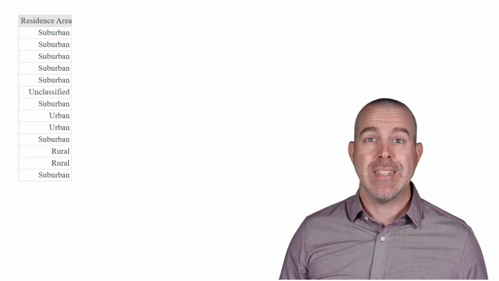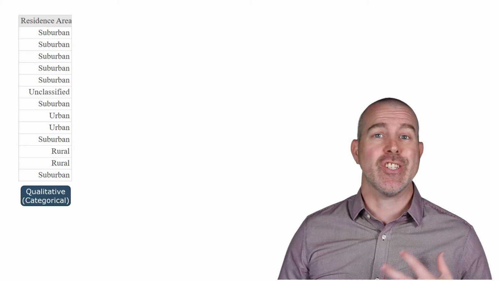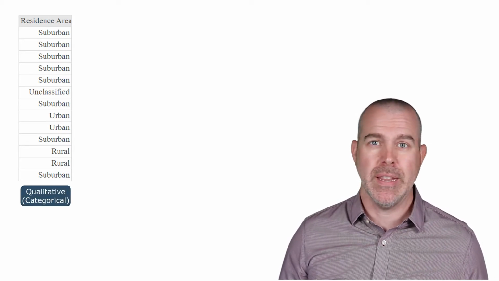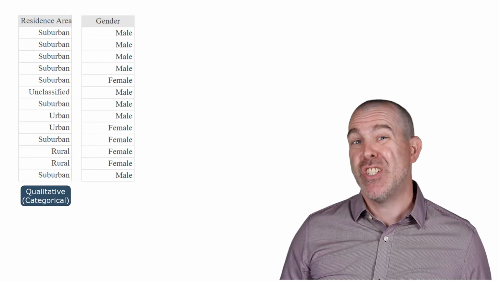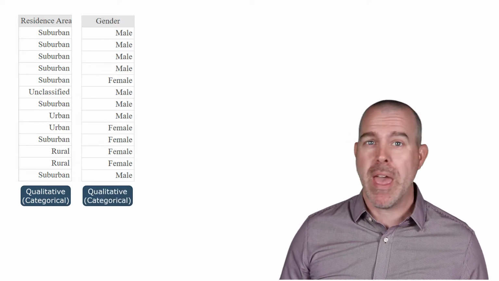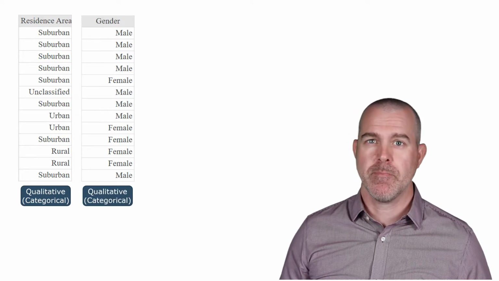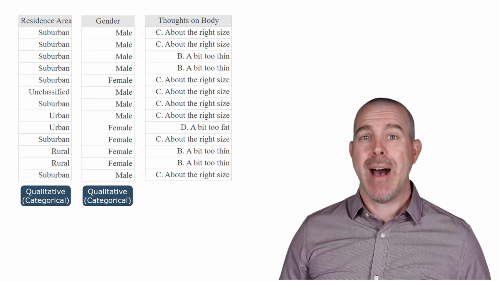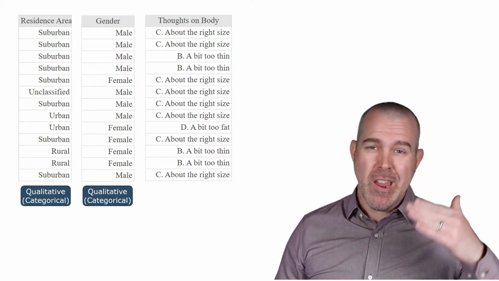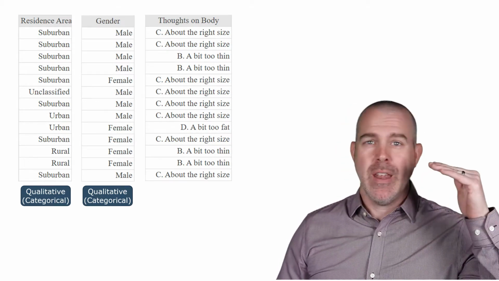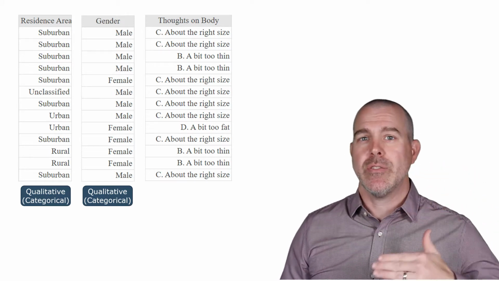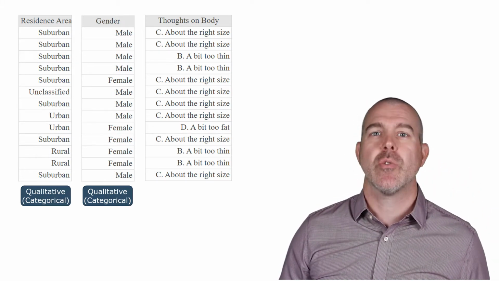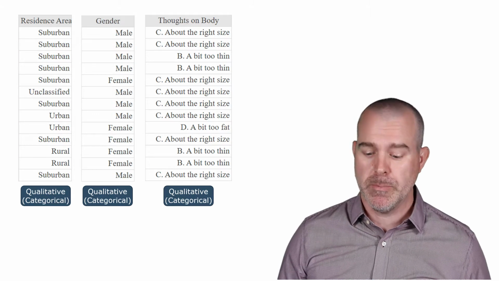The first one is residence area, where they live. That's clearly just categorical, just describing where they live. The second, gender, again, categorical, male, female, just describing them. What about the thoughts on their body? This is kind of a rating here, a bit too thin, a bit too fat, just about right, etc. So there's a rating, but it's still just describing them, so that's still categorical.